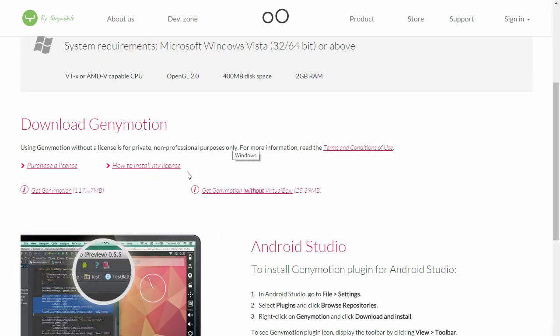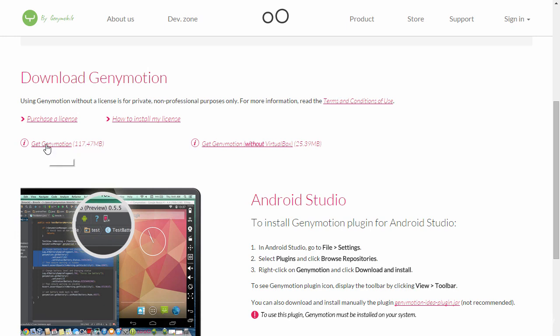So the first thing we're going to do here, as you can see, is download Genymotion. There are a few links, but the two most important ones are these two: Get Genymotion, which is 117 megabytes, and the other one, which is without VirtualBox. Now, what is a VirtualBox?